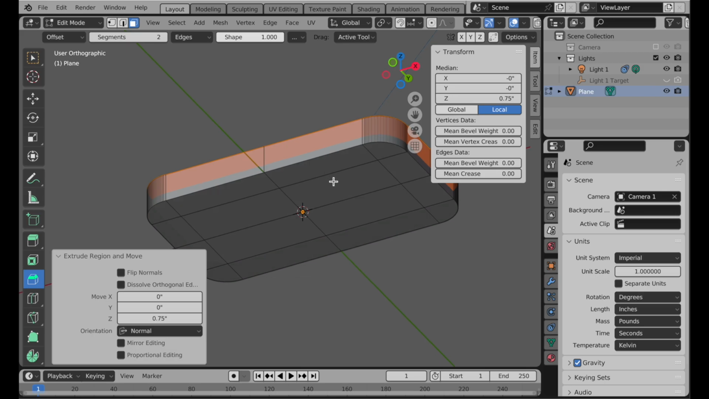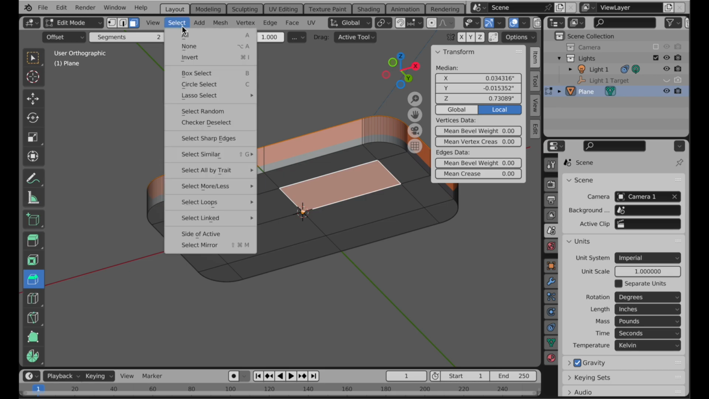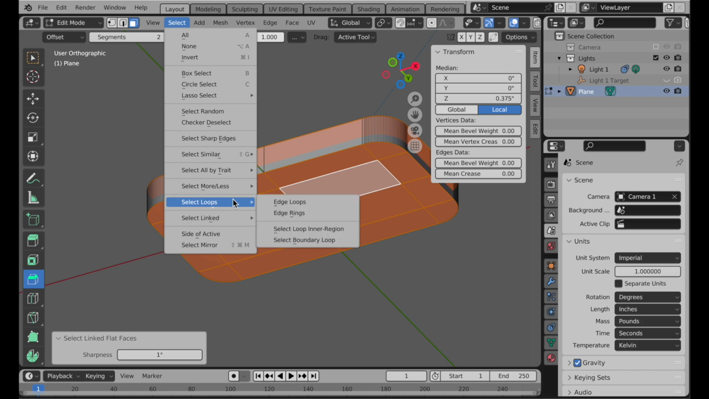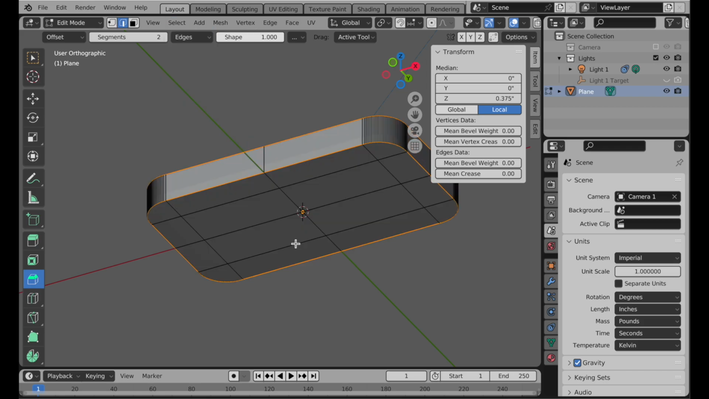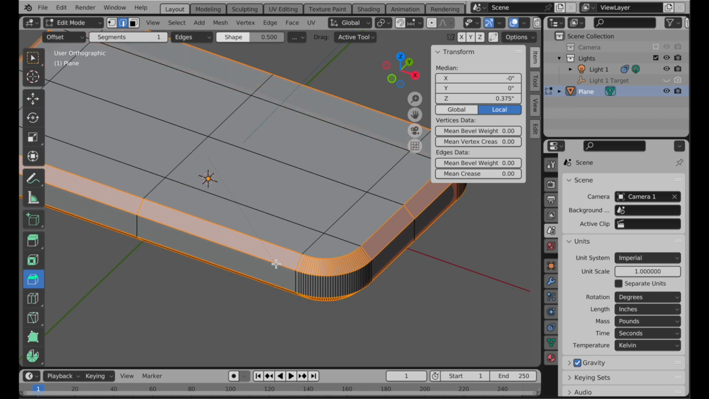We have the top selected. I'm going to hold the Shift key, select a bottom polygon, then do Select Linked Flat Faces, and then Select Loops, Select Boundary Loop. We're in the Bevel tool. And let's take this back to a value of 1 and 0.5, which is the default setting. That'll give us a 45-degree bevel.